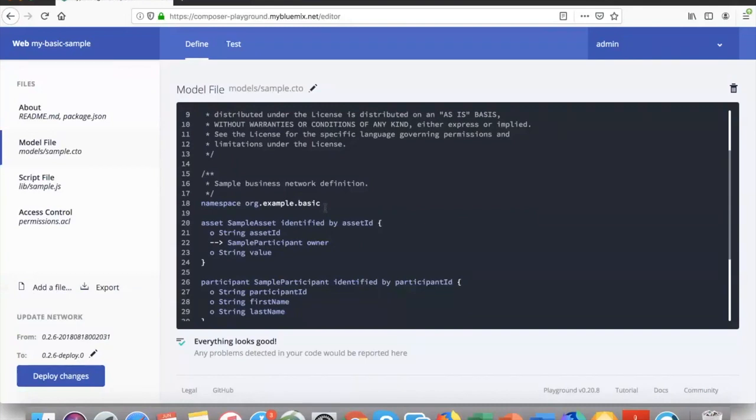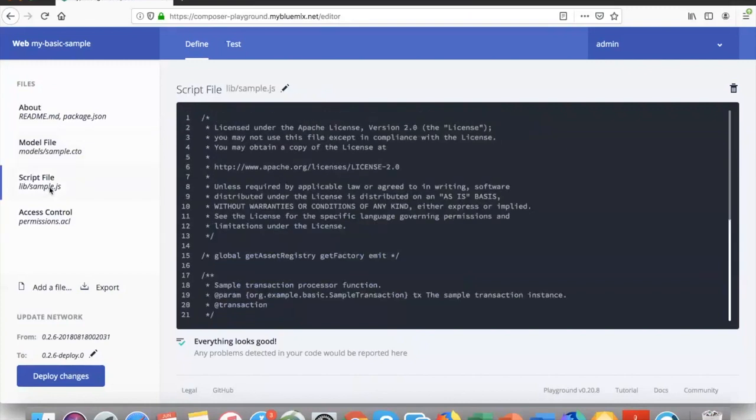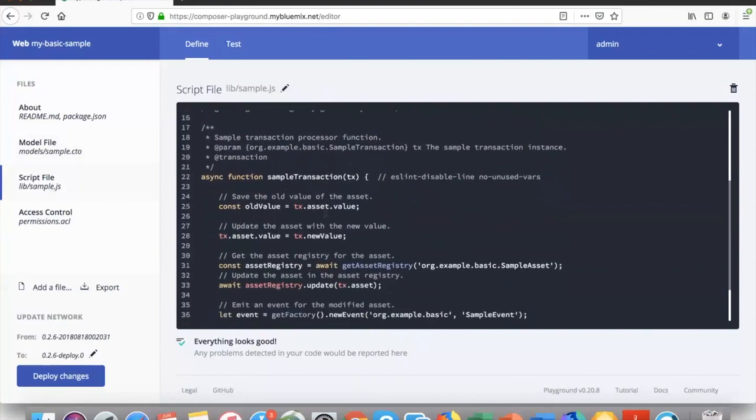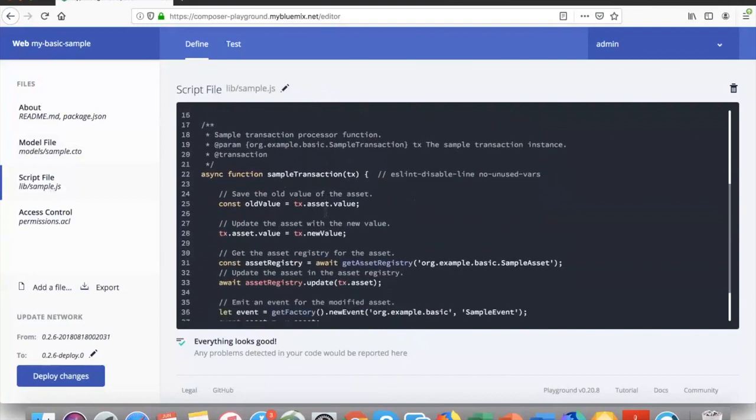The script file is where the smart contract is defined and where all the rules are written under which the blockchain network functions. For the purpose of this demo, I have already written the code that you will be using to define the model file and the script file.